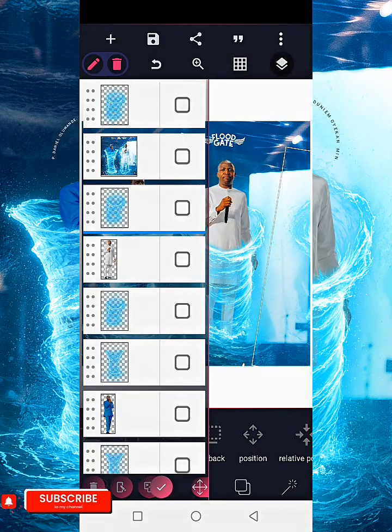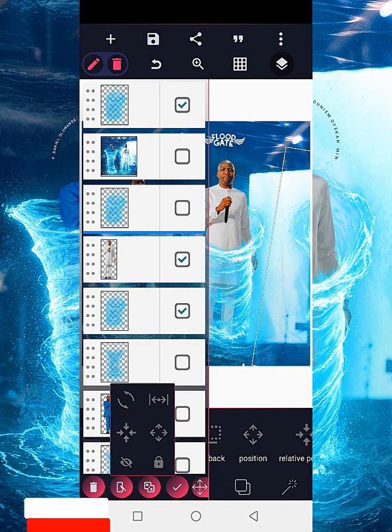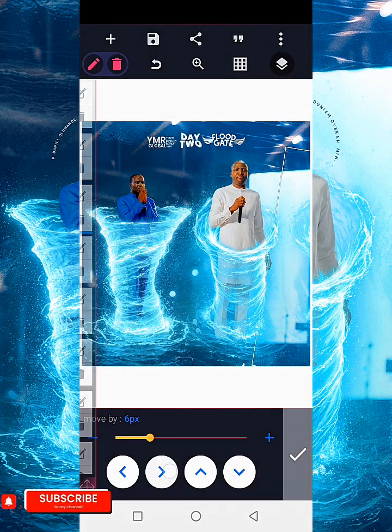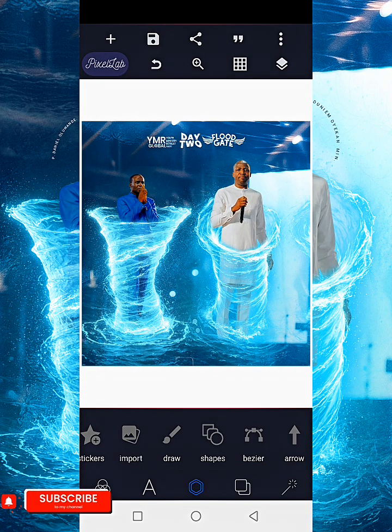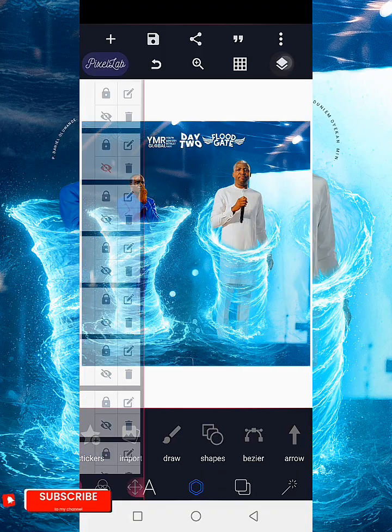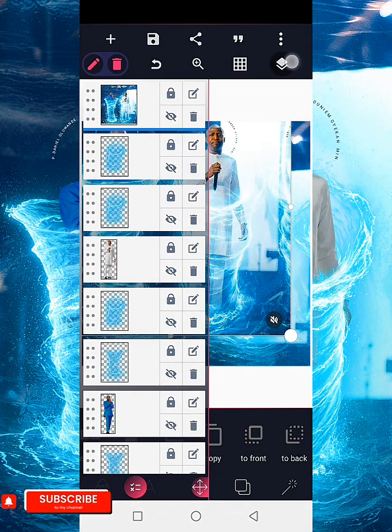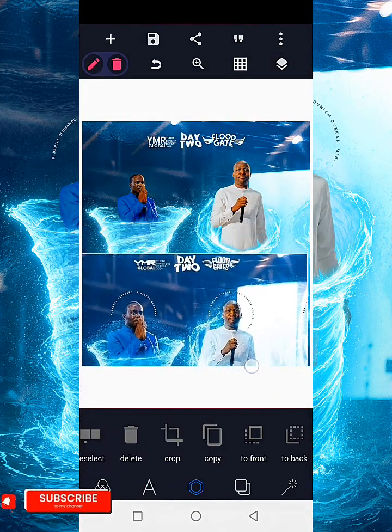So I want to select the one I just copied, the one at the back of the image. We need to be realistic. This is actually perfect. Can you see the results? Let me show you the real design. Let me take this phone. See the real design and see our own design.